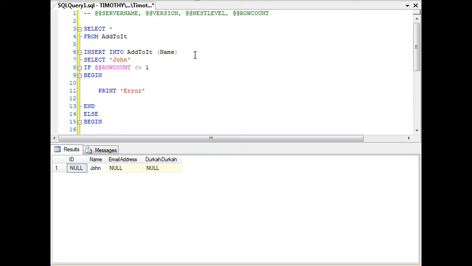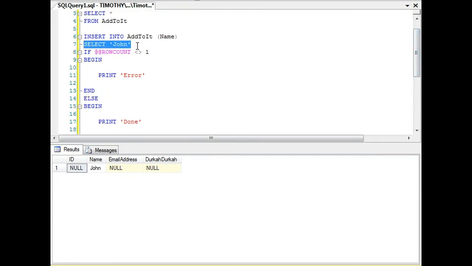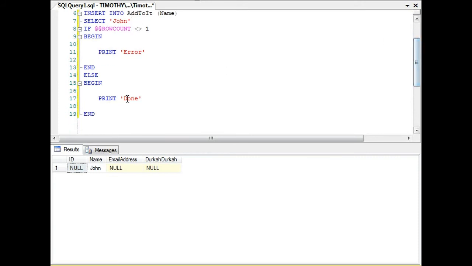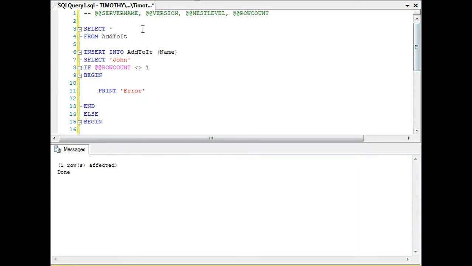Row count returns information on the last query, the last T-SQL batch executed. So when we did the insert, it is looking at this statement right here. And if the row count does not equal 1, then it will print an error. If the row count equals 1, it prints done. Notice we selected John. We're just inserting one value. As a case in point, let me do this one second right here. I'm going to execute this again. And you'll notice now that there's two rows, right?